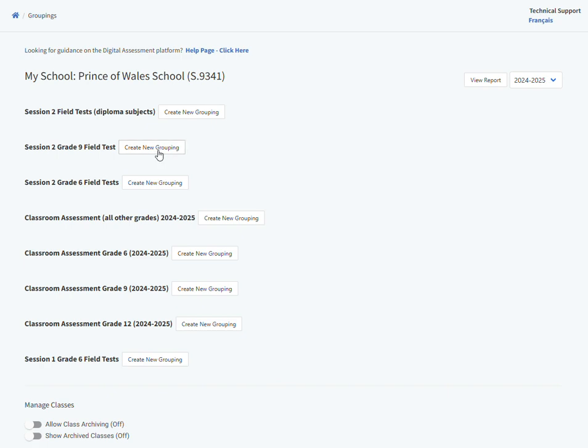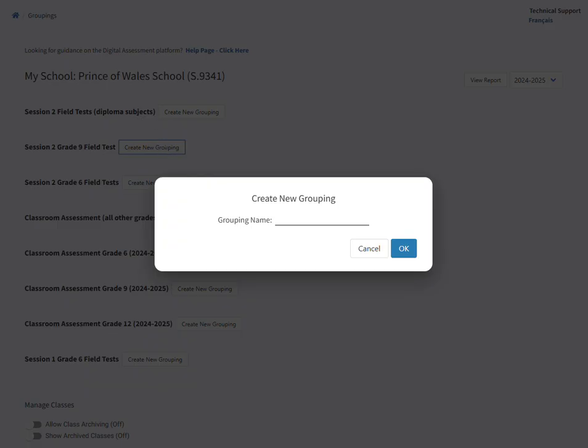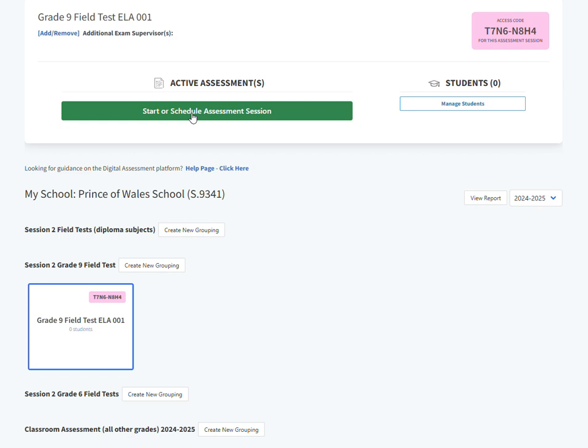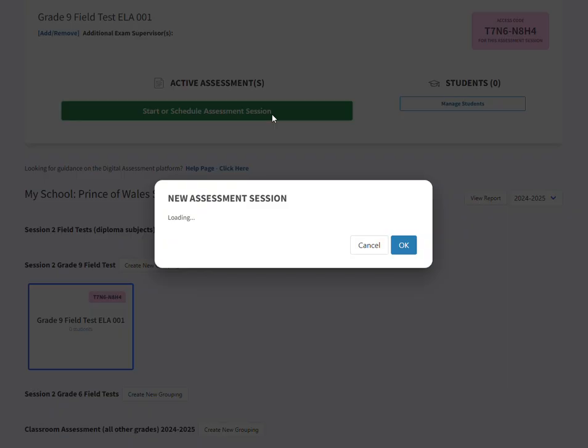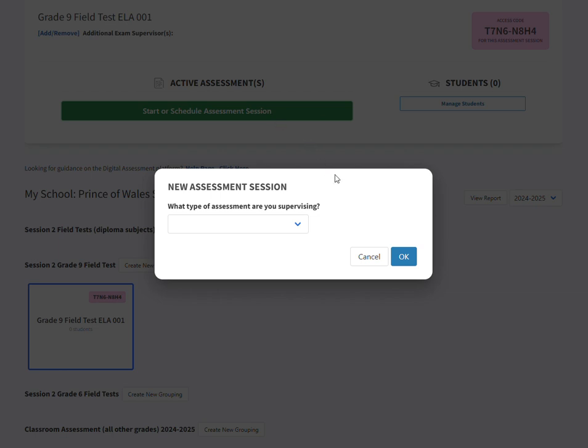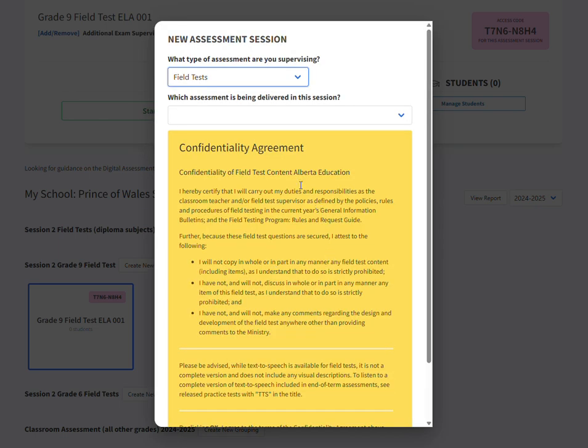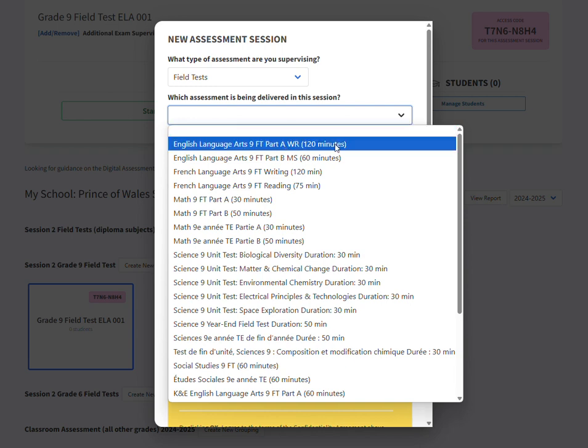Once I've clicked on this Create New Grouping button, I'm going to set up a name that would be relevant for my class. Click on OK to create the grouping. Once I've created the grouping, I can then click on Start or Schedule an Assessment Session. From the drop-down list, I will need to choose the appropriate field for the test. For this example, I'll select English Language Arts 9 FT Part A WR 120 minutes.